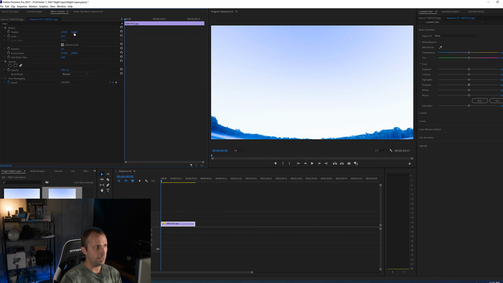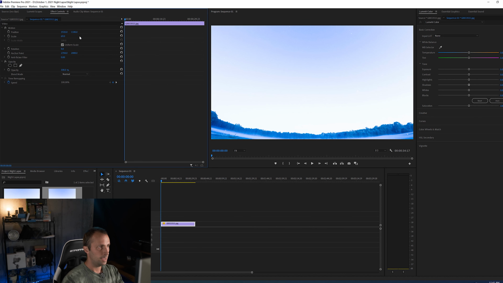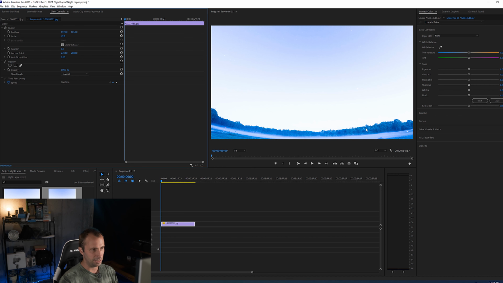But in my case, I want a little bit more horizon than that, so I'm going to go to 1100. And I still want a little bit more because I like this mist and fog down at the ground. So I'm going to go to 1050. That looks good right there. I'm going to stick with that.